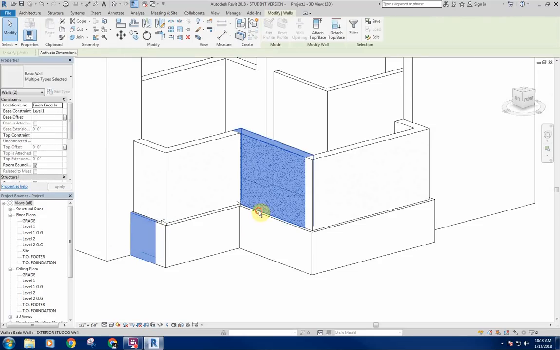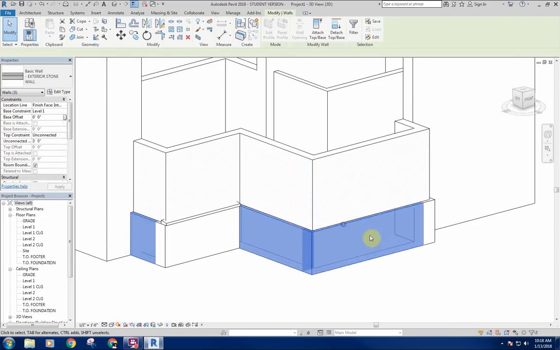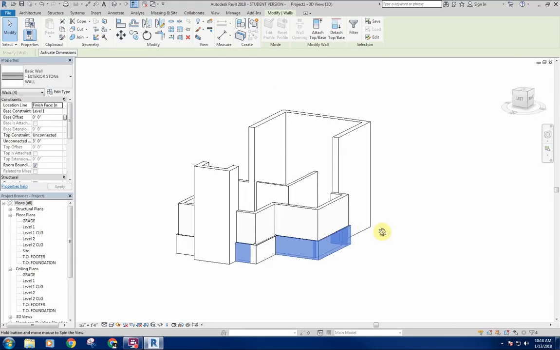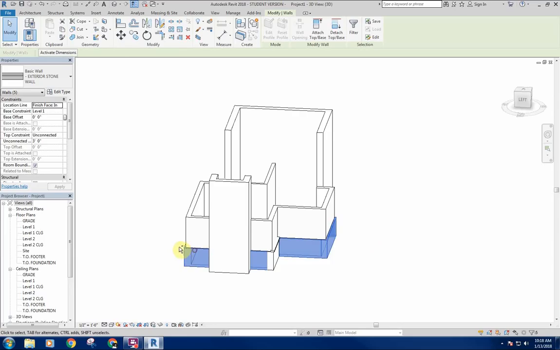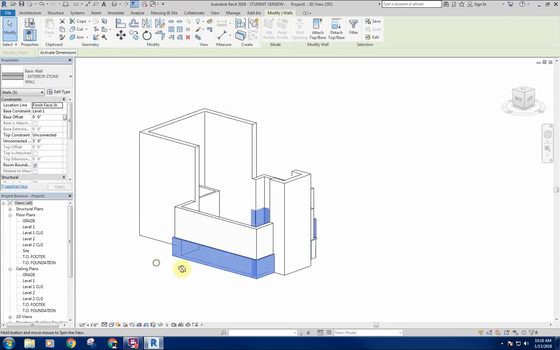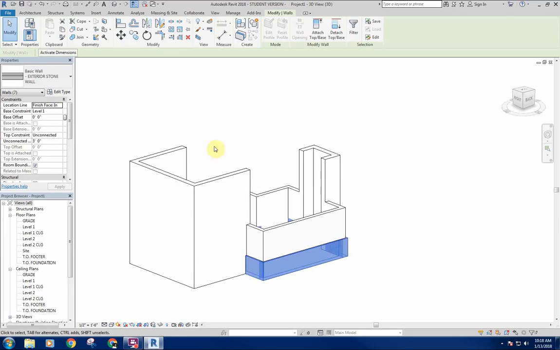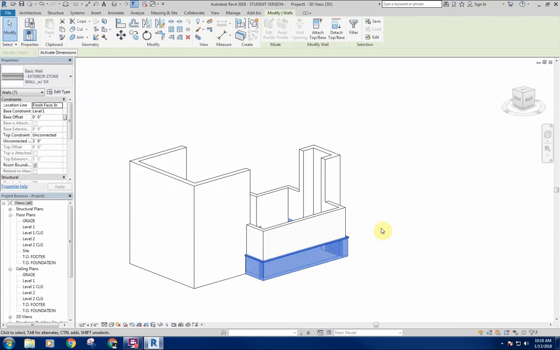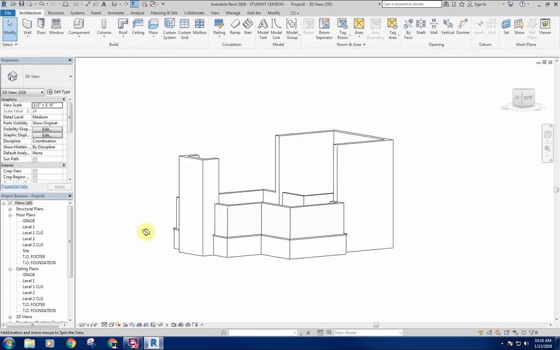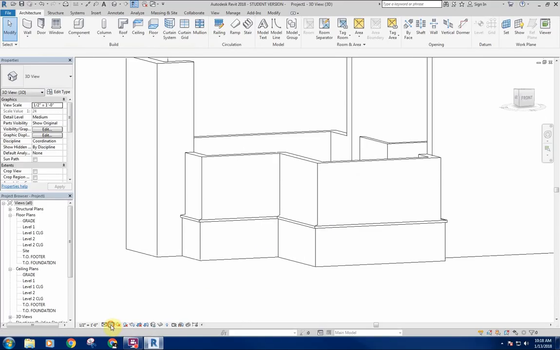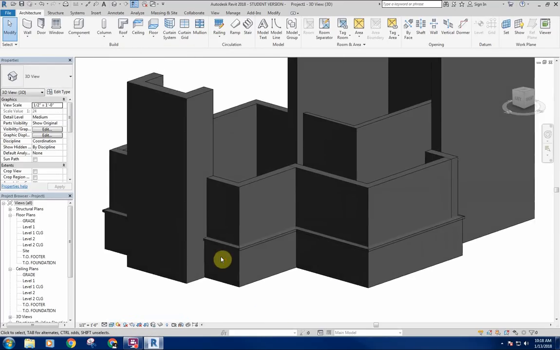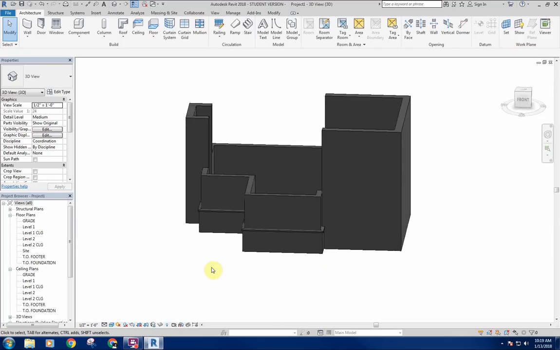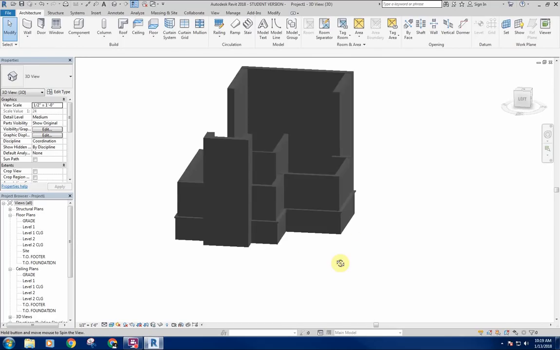So if I grab all of my walls, all these stone walls that I want to have a sill on them, and this is just the same wall as I had before, I'm just going to change this to with sill. Now that sill pops up all the way around there. So if I go to realistic mode, you can kind of see all of that sitting there. So that works pretty well.